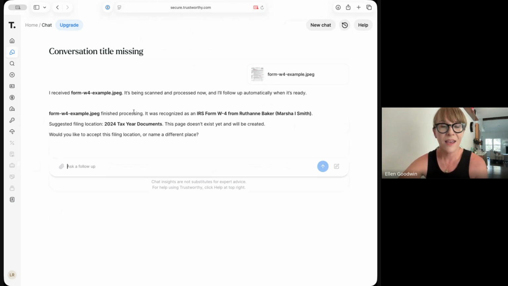So here it's going to do a lot like you saw in the inbox. It's going to say, hey, here's this W-4. Here's where we think it goes in the 2024 tax documents. Is that a good place? And I can confirm and continue on. But chat is trying to do this work for me. It makes it more efficient. It also takes some of the work off you of, where do I want to go to find how to do this myself?